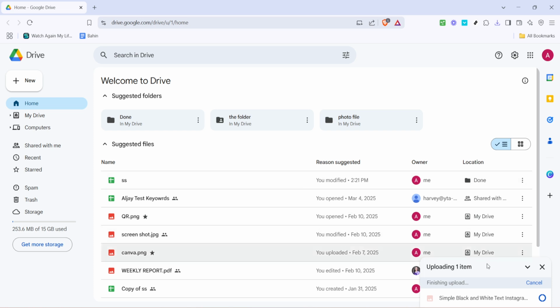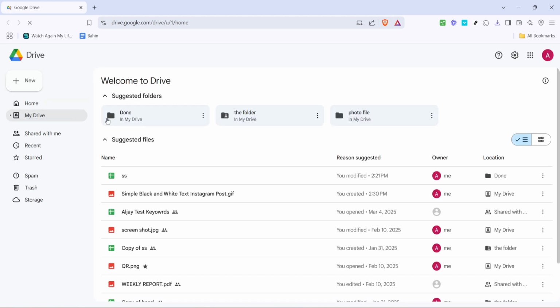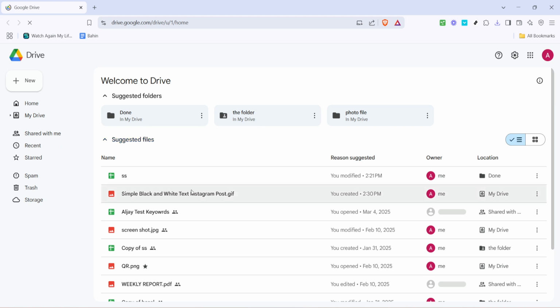Once your upload is complete, you'll want to share this file with others. To do this, go back to your Google Drive homepage if you're not already there, and locate the recently uploaded photo. You can do this easily by looking in the My Drive section. Once you've found your photo, click on it to highlight it.